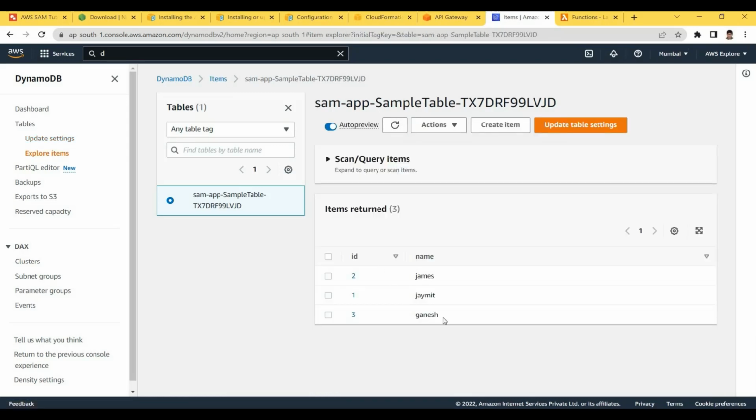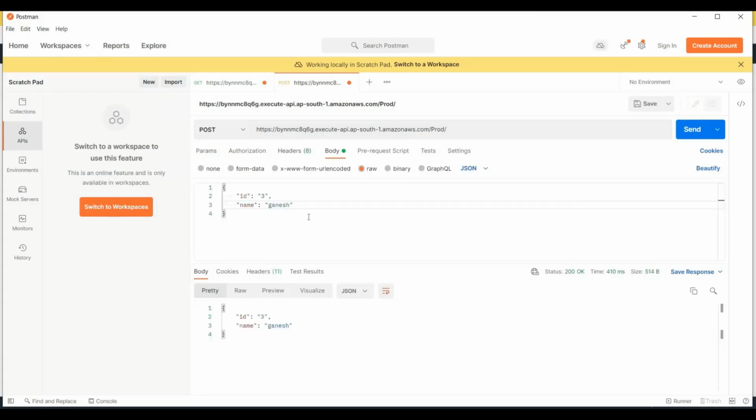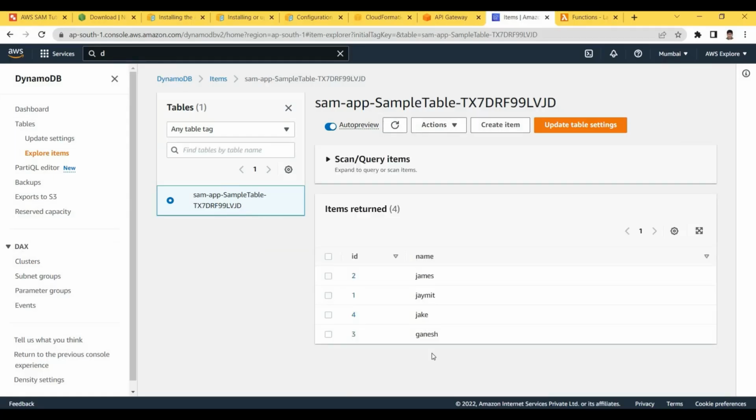Okay, so here we get all three items, right? We have James, Jaymit, and Ganesh. All three items are already added and showing here now. If we add any more items, we need to change the ID, otherwise it will update. Okay, so we added one more item, so it will show here. You can see, right? The new item is added. So this is a DynamoDB table.